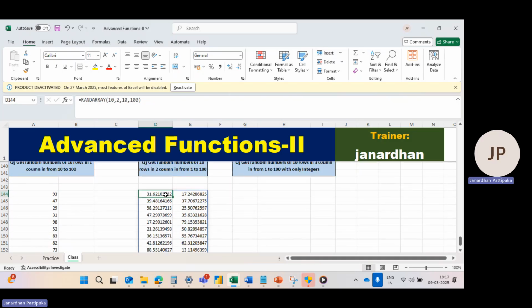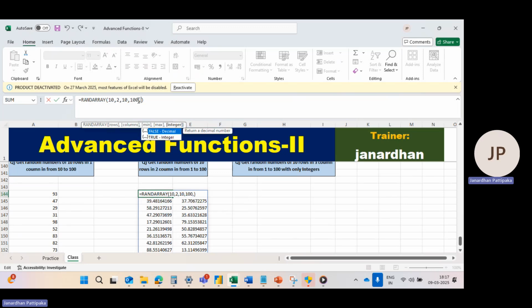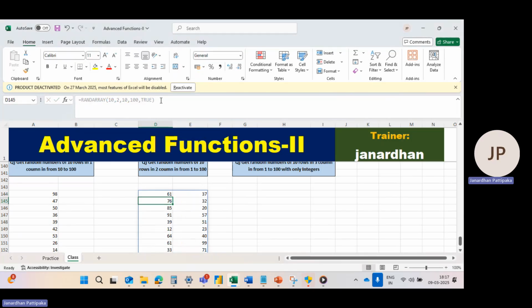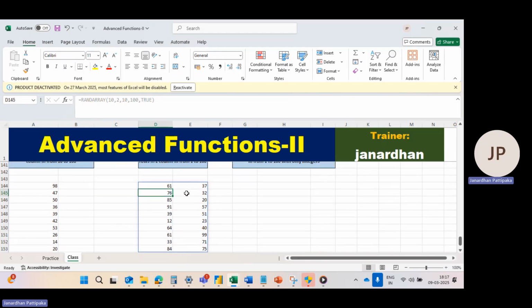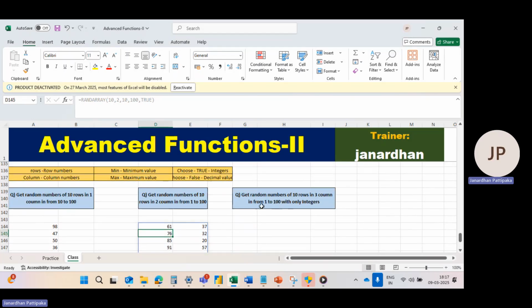And in this formula, after the 100, instead of false I will make it true. If I select true here, I will not get decimals, I will get integer values. See, it is 10 to 100 only, and I got the output in two columns. Same way, I want 10 rows with 1 to 100 with only integers. Here decimals, here integers.